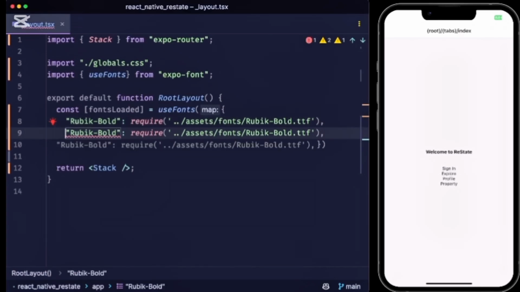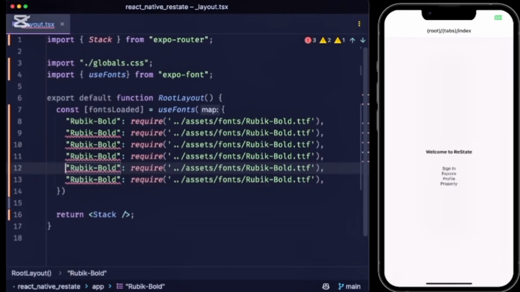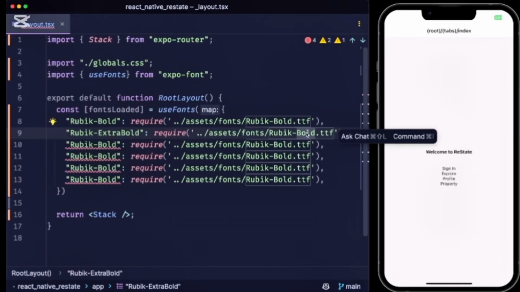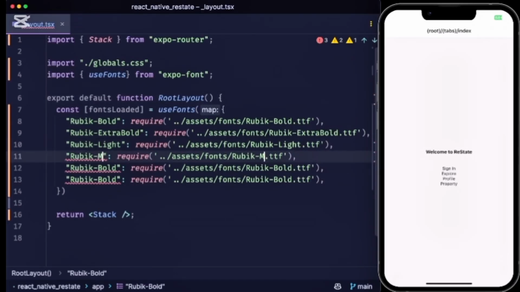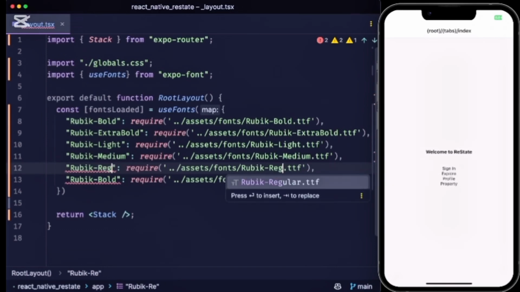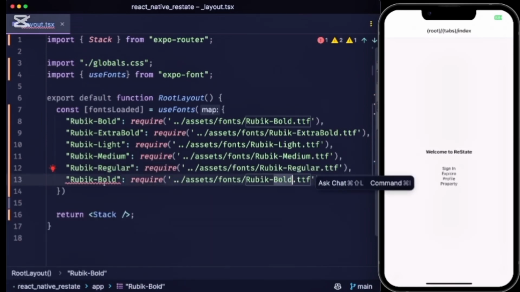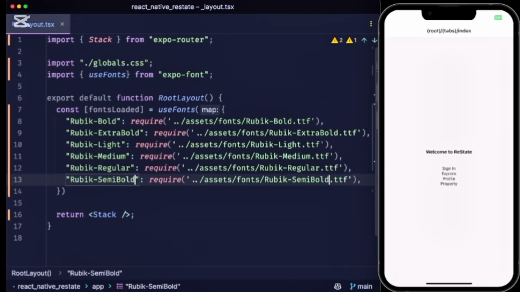And we can duplicate this and do the same thing for different fonts. So let me duplicate it 1, 2, 3, 4, 5 more times. We can go from Rubik bold to Rubik extra bold. We can also change the font name to Rubik extra bold. After that, we can do Rubik light and change this to light as well. Finally, we have Rubik medium. After medium, we of course have regular. And after regular, we have semi-bold. So that'll look something like this.